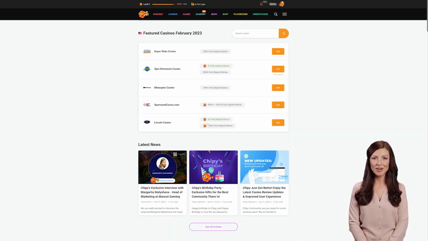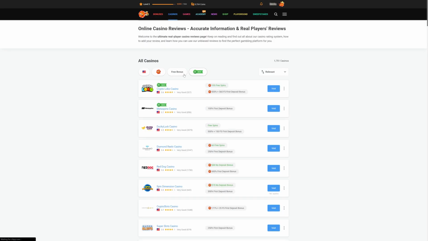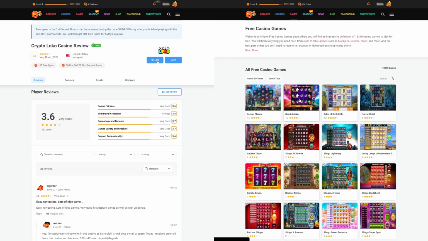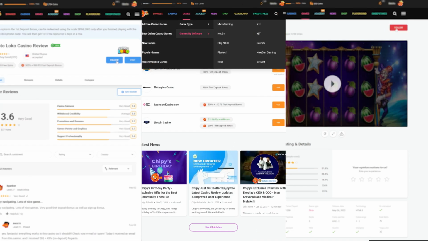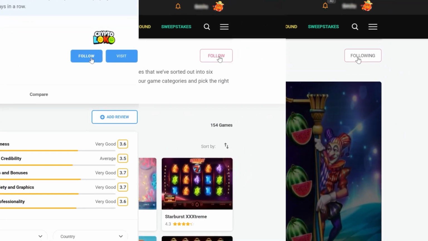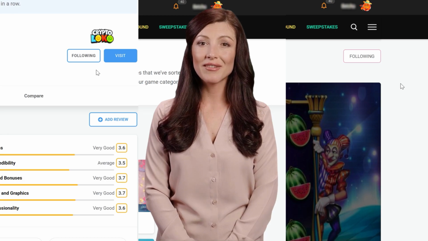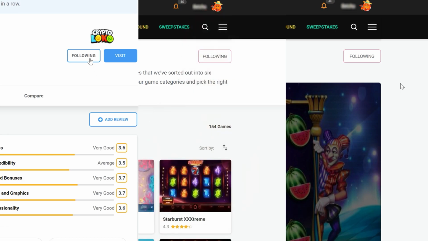There are two ways to follow or unfollow something on Cheapy. The first is by navigating to the dedicated casino, game, or software page and clicking the Follow button. You will receive notifications via email and on-site for the chosen casino or game. To unfollow, simply click the Following button.